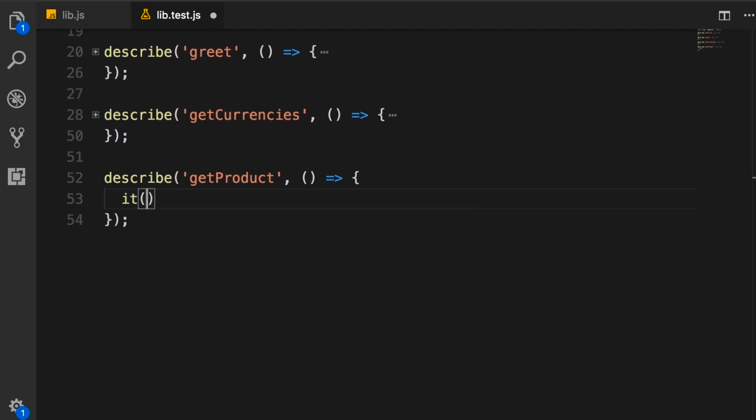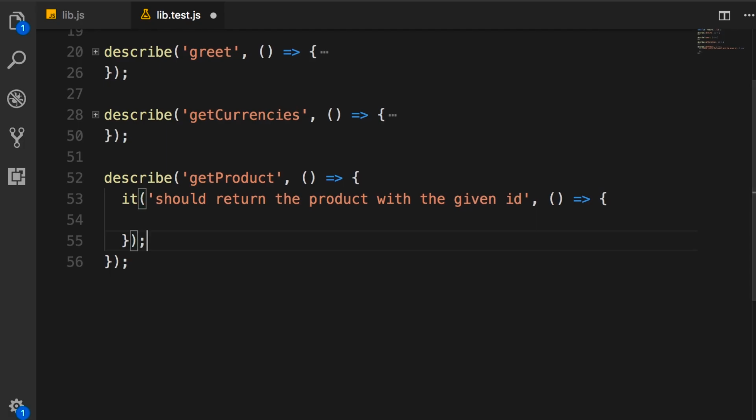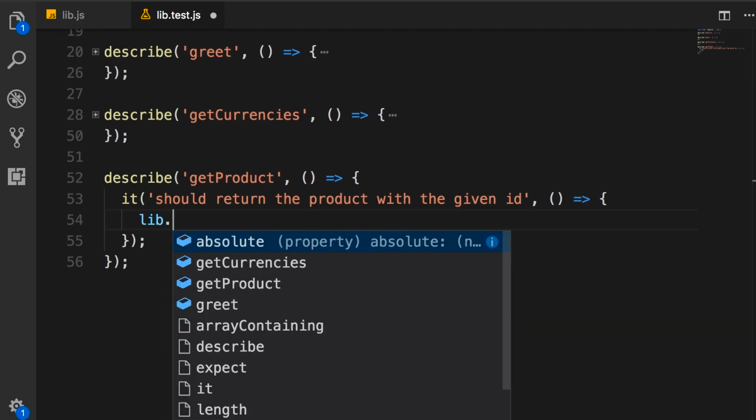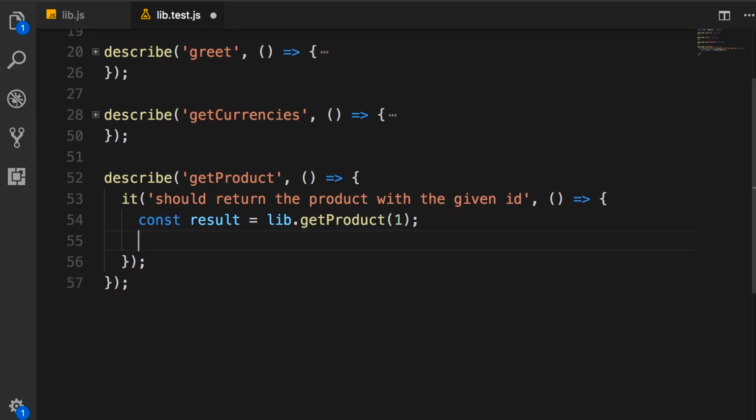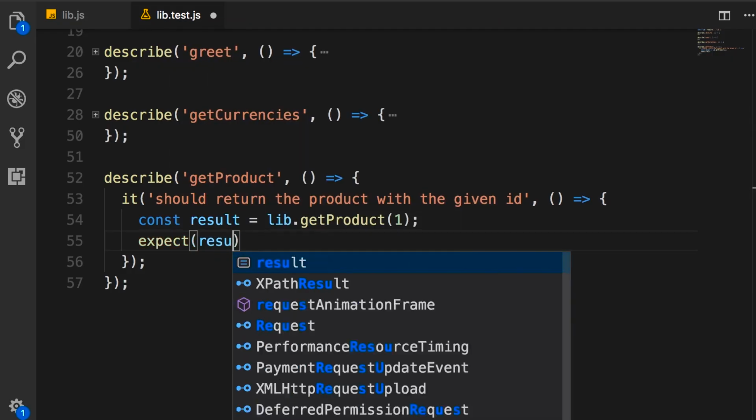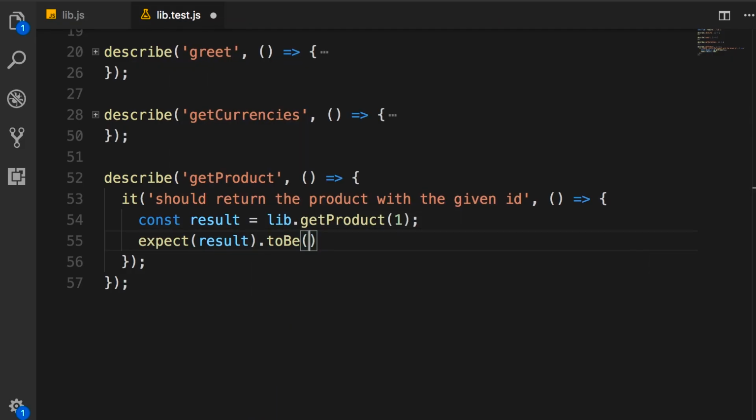And here we add one test. It should return the product with the given ID. Okay. So we call lib.getProduct, give it the ID of 1. Now we get the result. We expect this result to be an object like this. It should have an ID property, which should be the same as the value we passed here. And it should also have a price of $10.